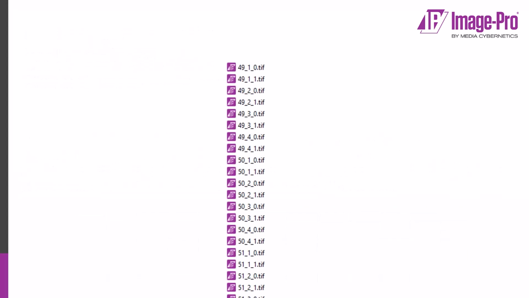If we look at the naming of the files, we can see that there are 3 incrementing numbers. The first number, which increments every 8 files, represents the site or the well. The second number, which increments every 2 files, represents the scan or field. And the third number, which increments every file and goes between 0 and 1, represents the channel.